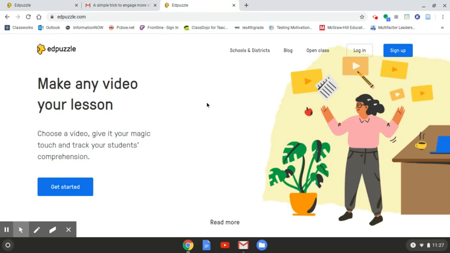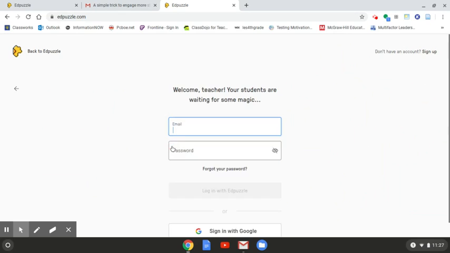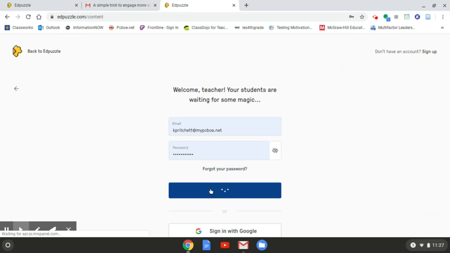So, of course, when you go to this page, I already have an account, but you can sign up. They ask you a couple questions, what grade you teach, what school you're at to try to connect you with other teachers on your same grade level or in your school. But I already have an account, so I'm going to log in. I'm a teacher. Okay.